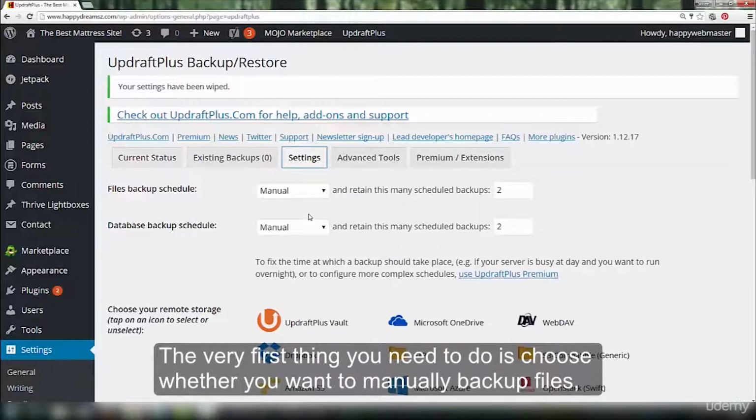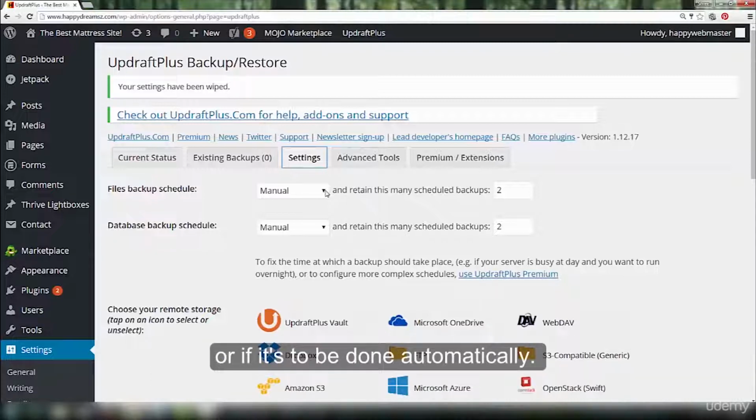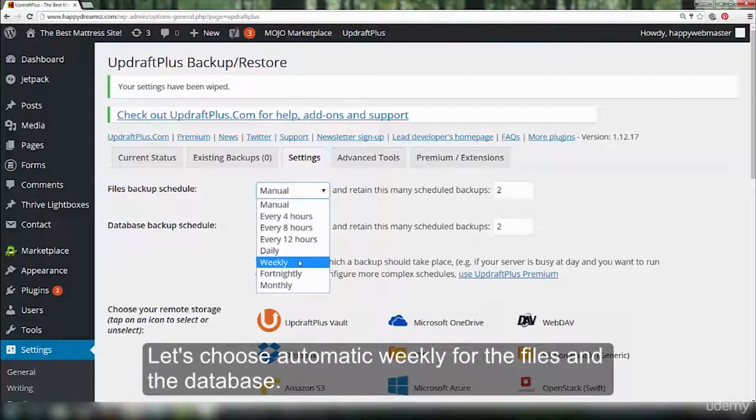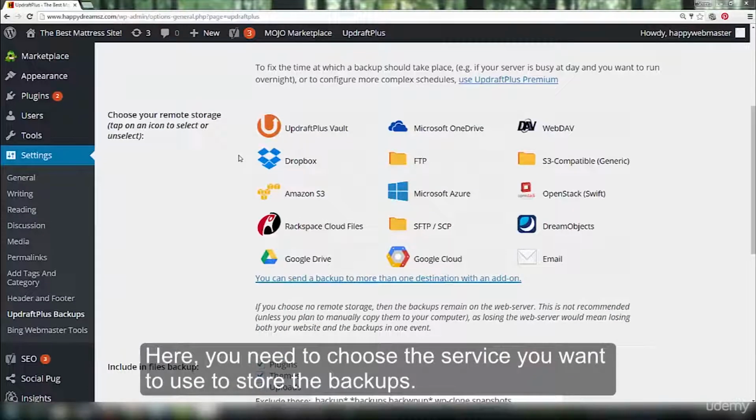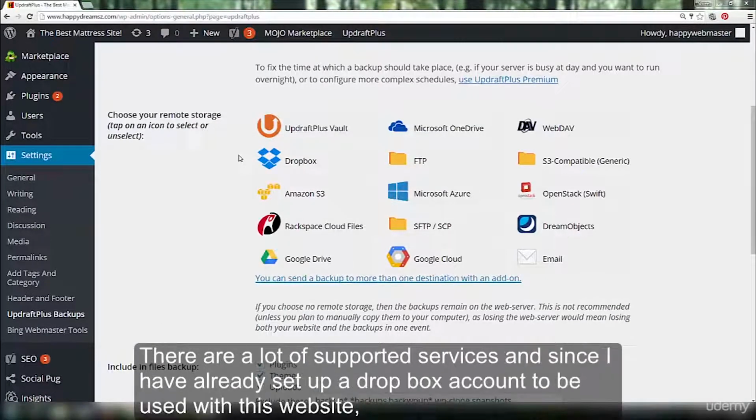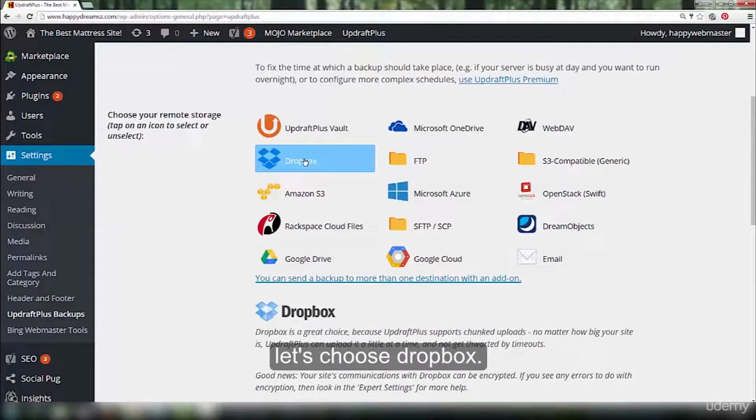The very first thing you need to do is choose whether you want to manually backup files or if it's to be done automatically. Let's choose Automatic Weekly Backups for the files and the database. Let's leave the number of backup copies this plugin will retain at 2. Here, you need to choose the service you want to use to store the backups. There are a lot of supported services, and since I have already set up a Dropbox account to be used with this website, let's choose Dropbox.